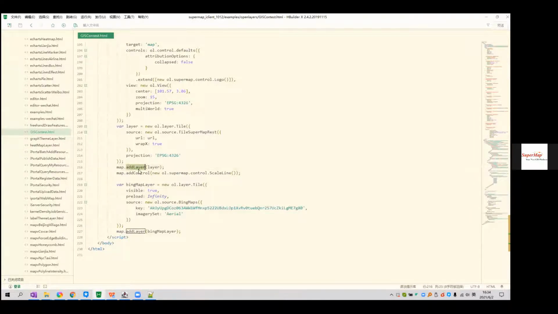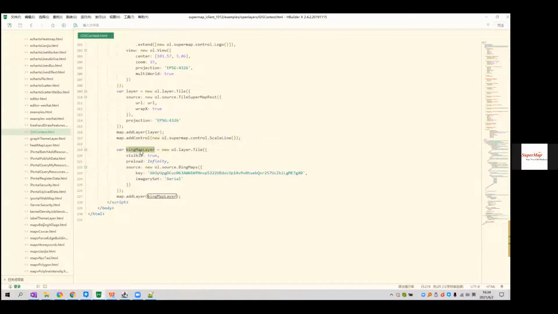Okay, and after we add the layer to the map, we can define a new layer which is a Bing map layer. And the class of the Bing map layer is also ol.layer.Tile. And visible is true, preload is Infinity, and the source is the default source of OpenLayers, which is ol.source.BingMaps. And for Bing Maps, you always need to have a key. This key you can apply for using your Microsoft account, and you can get a free key to access Bing Maps. Of course, you can also use the one in the document. And the imagerySet, I set it as Aerial, and if we set it like this, it will show the satellite-based map as a base map.